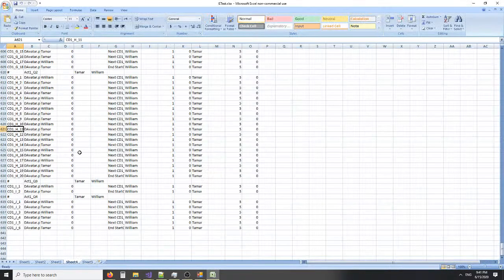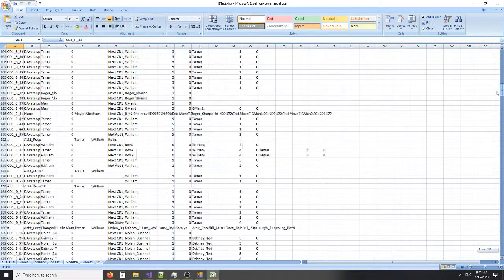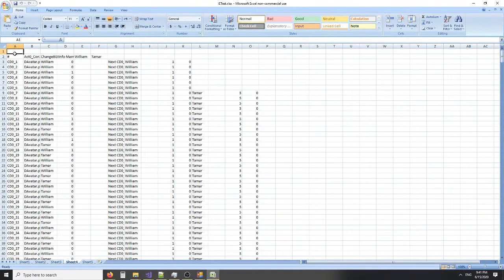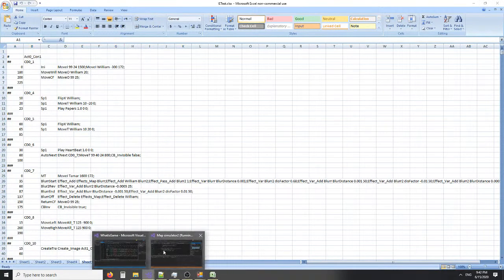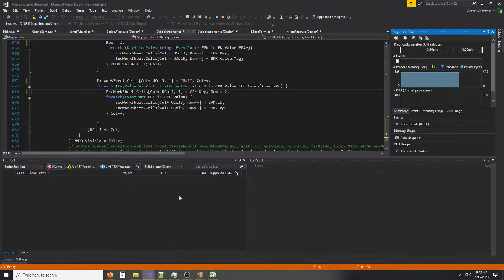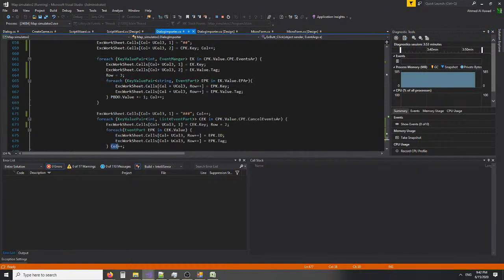Look at that. So we have the cutscenes. Oh, frick. We didn't remove the first row. Oops, what happened? And the event, we didn't remove the first row as well. What happened? We removed the first column. Oh, okay.